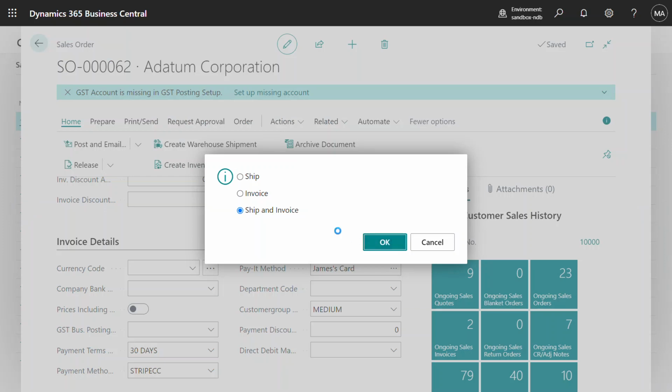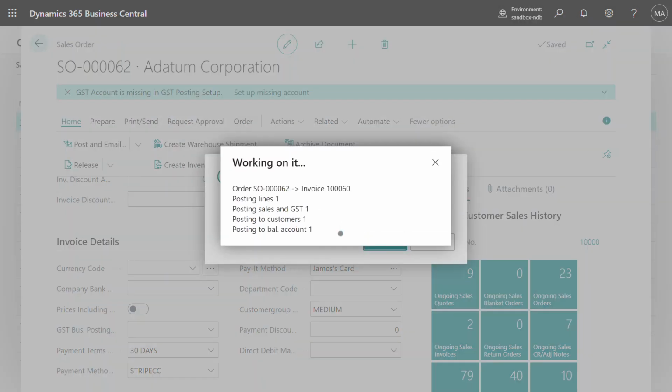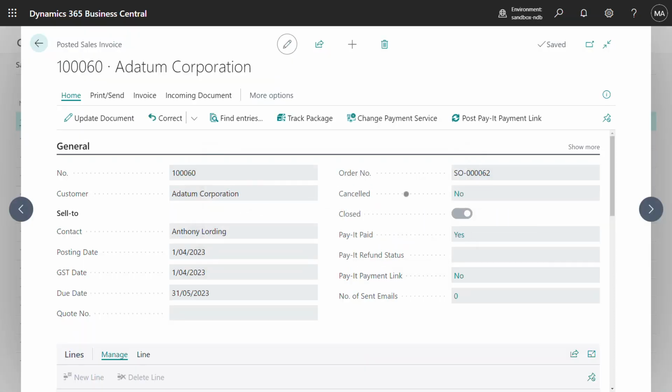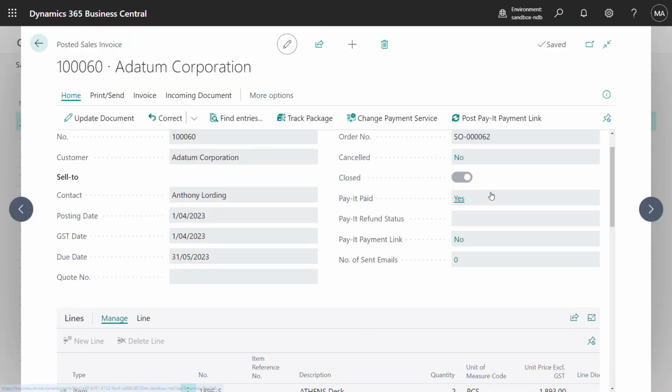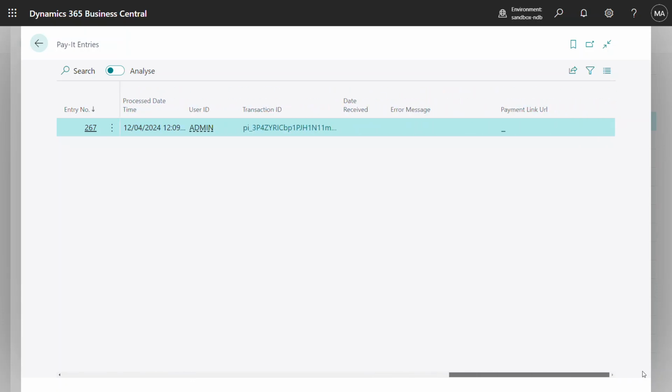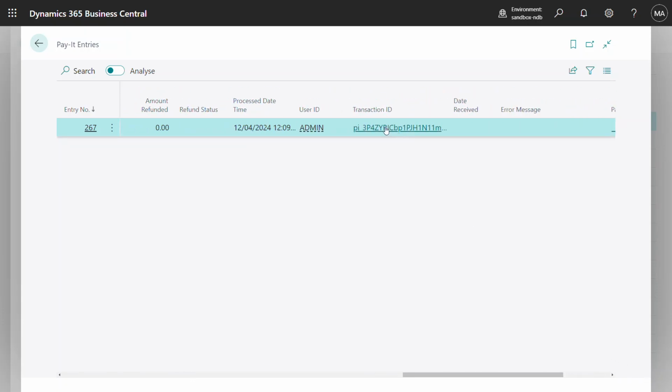We'll ship an invoice. And it's as simple as that. We can go to the posted invoice to see whether the transaction was processed correctly with Pay It. And that's by this field here. If you drill down on yes, this will show the paid entries page, which represents the payment. And if you scroll across, you'll see that it has a transaction ID, and this is the ID that's returned back from Stripe.